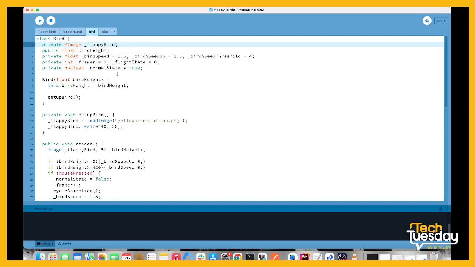So I'm not passing through anything for our bird specifically because it will always just be consistent. The only thing I'm passing through is its starting point. So this is this bird height. Then we just have all of our stuff extracted from the previous session, which is the speeds that it goes when it's falling, speed that it goes when it's flying up, the threshold, so speed it can't go faster than 4 pixels per frame. And then this is just some of our animation work we did.